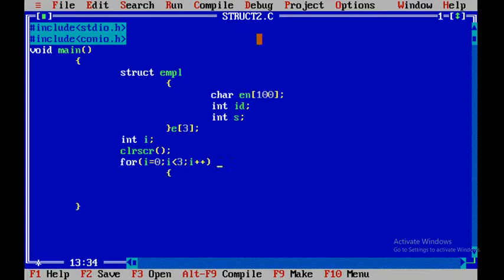Now you can give a comment here: store details of employees. So initially we have to take name, then ID and then salary. So printf here asks for the name of the first employee. To display the message, enter name of, in general, employee number, so here we can give slash n and the percent d value will be taken from i plus 1.